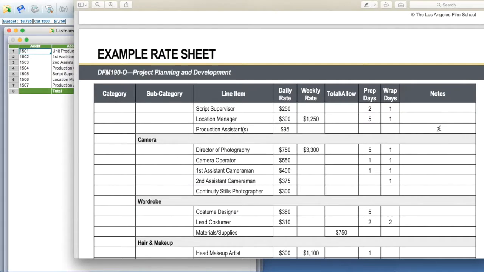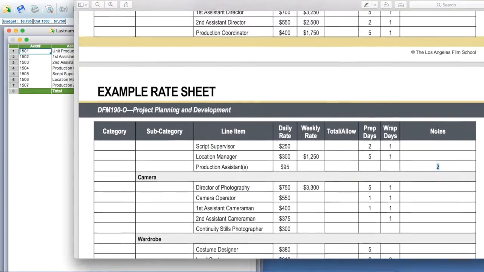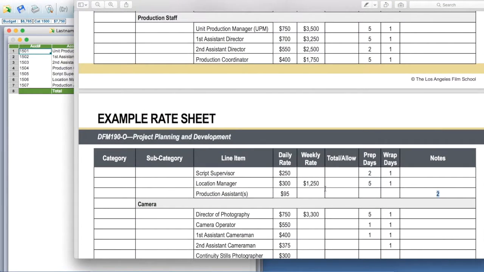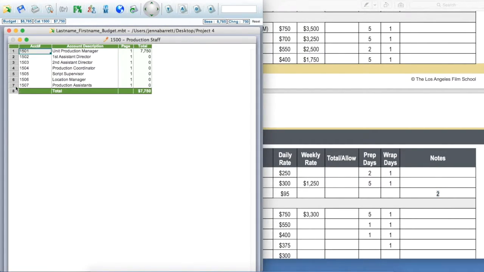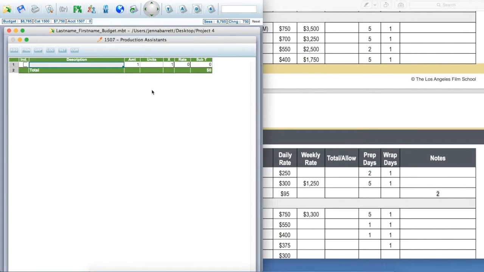Okay, here's one. In the notes section of my production assistants, under production staff, it's telling me that I need 2 production assistants at a daily rate of $95. They don't have any prep days or wrap days, so I just need them for the 5 shooting days. So let's go into production assistants, and it said I need them for 5 days because I just need them for the shoot days. So units is day, amount is 5 days. Their daily rate would be $95.